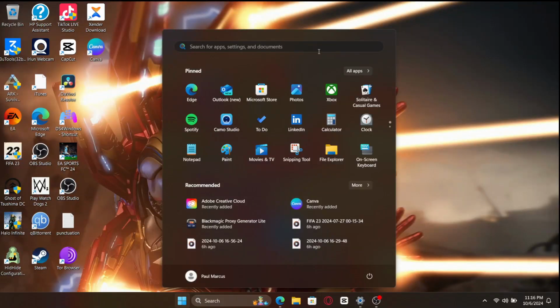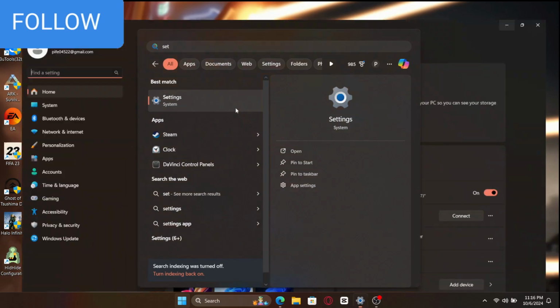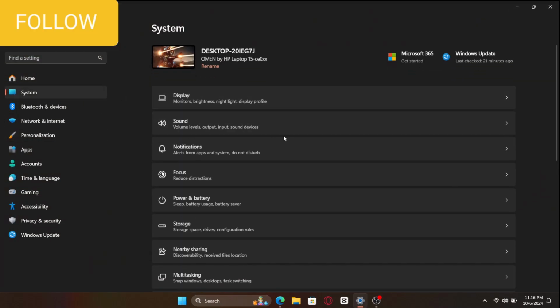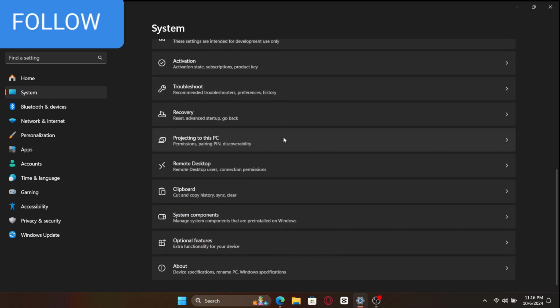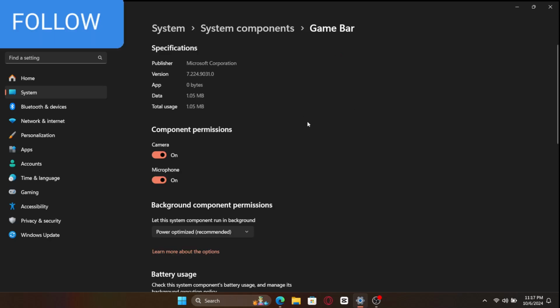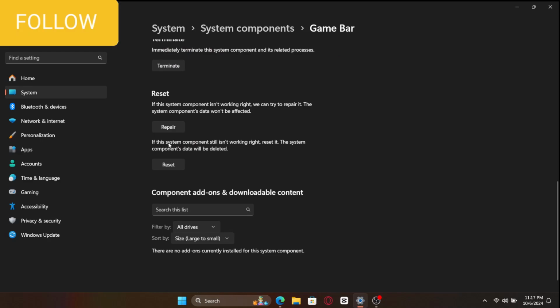First thing you want to do, open your Windows and search for your settings. Then click on it, then go to System, then scroll down to where you can see System Components. Then click on it. Then go to where you see the game bar, click on the three dots and go to Advanced Settings. Then scroll down to where you see Reset and Repair.